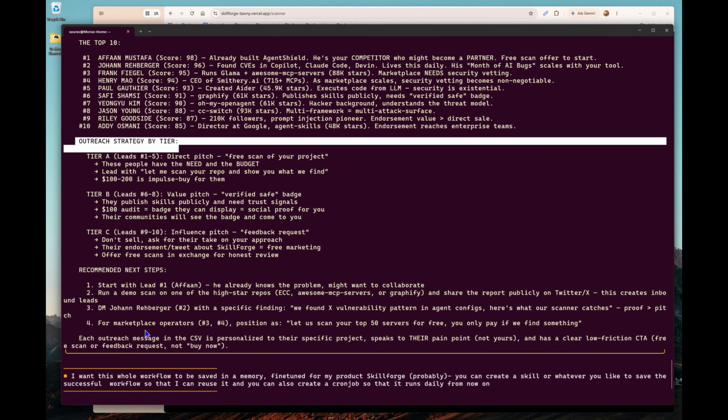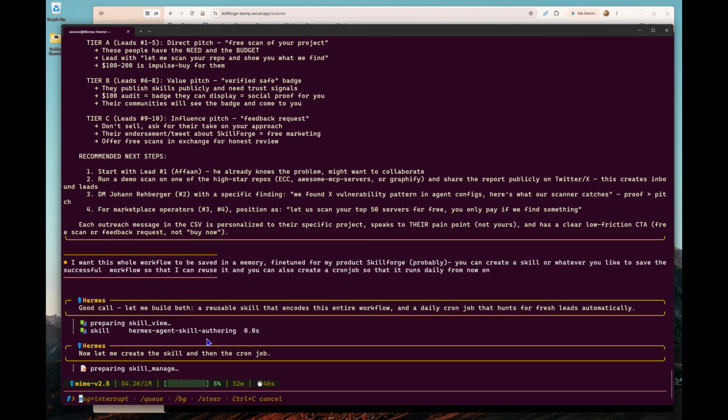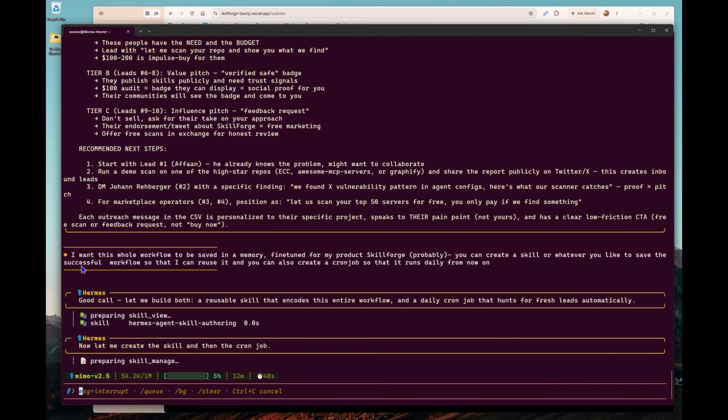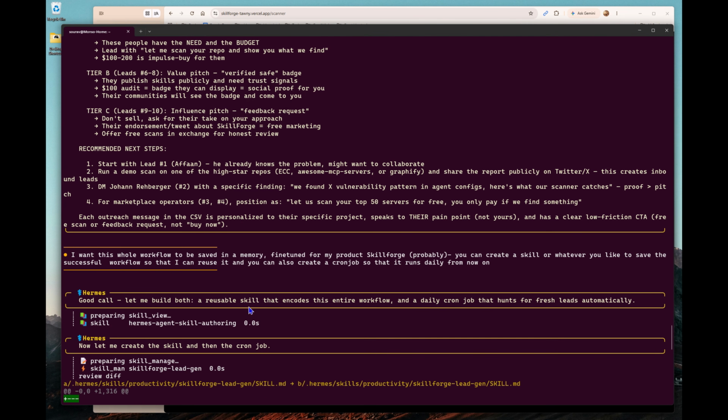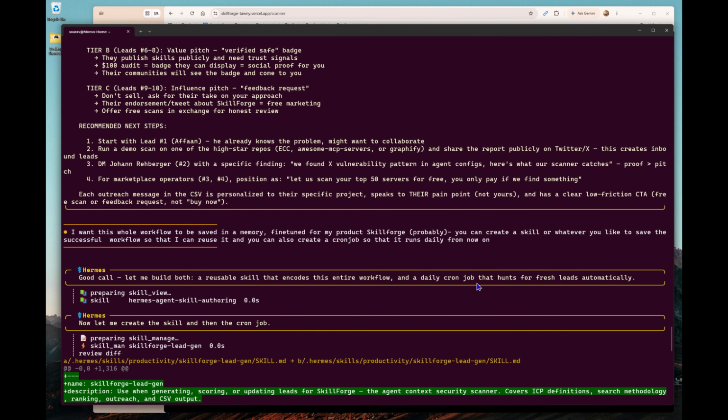looks good. Okay, yeah. And now if you see, I have asked it to create a cron job, and it says, good call, let me build both a reusable skill that encodes this entire workflow and a daily cron job that hunts for fresh leads automatically.